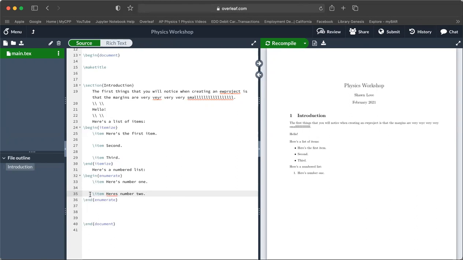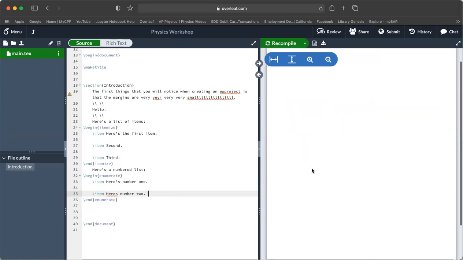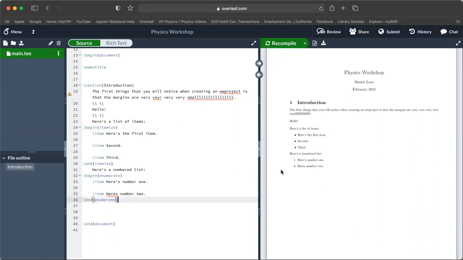And yeah, again, you just click on item, and then recompile, and then right here in the document, it just keeps on going for as long as you want. And then once you stop, make sure you have this end command, because without it, it can really mess up your document sometimes.